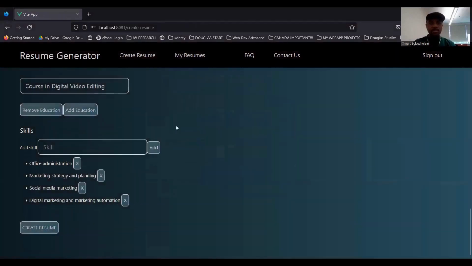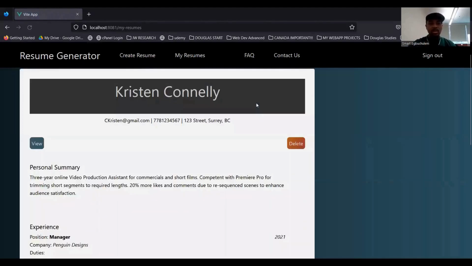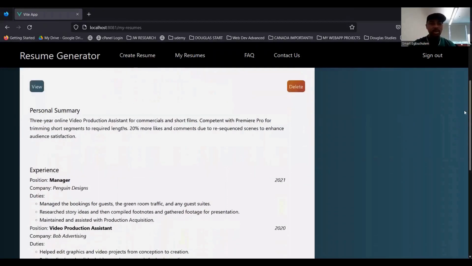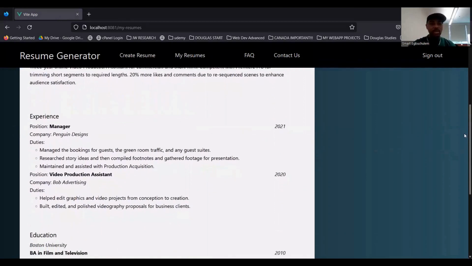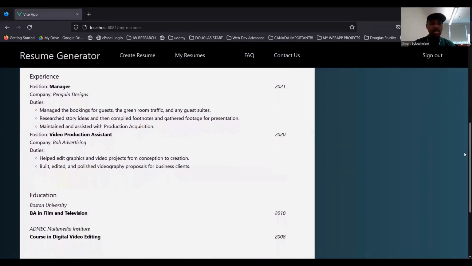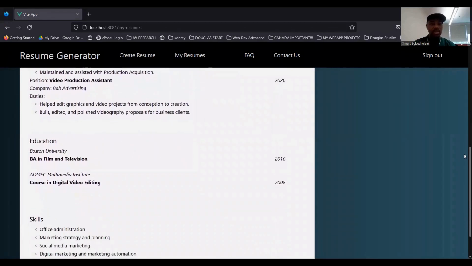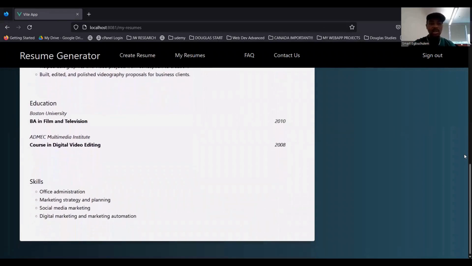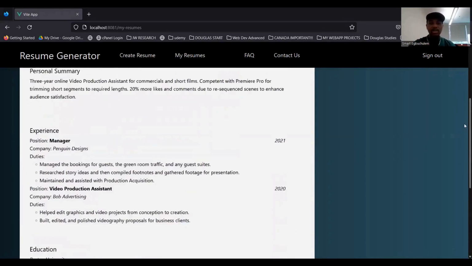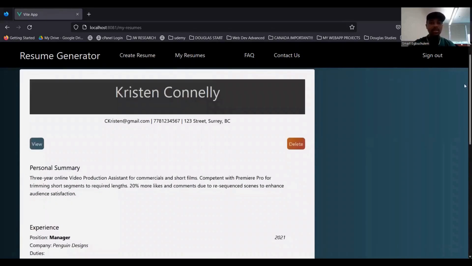Now it's been created. Now I'll go to my resumes. When I refresh the page, it fetches my resume, shows my personal summary, shows my experience, the company I worked in, the dates, my duties. It also shows my education and the schools I attended and the courses I did, as well as the skills I had or I acquired in the courses I did. So this is it for creating a resume.